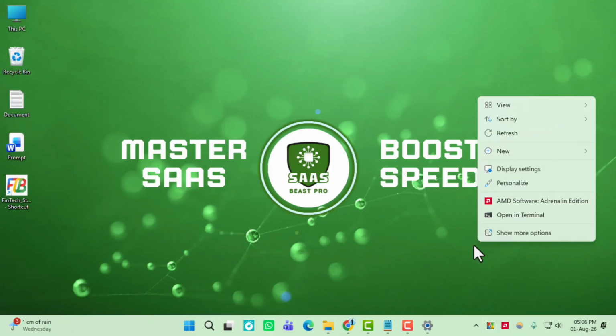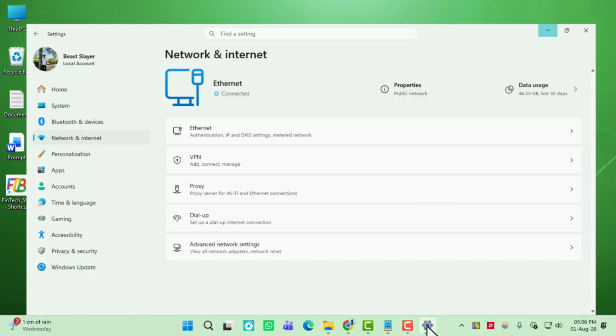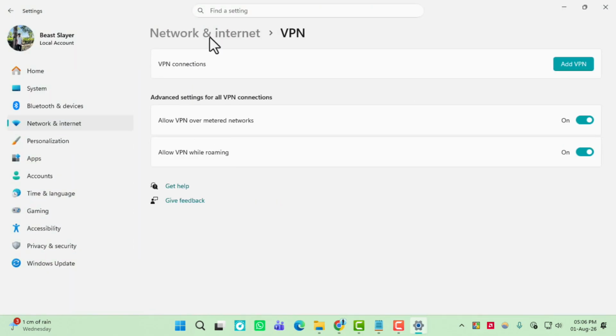For the next method, if you're using any VPN or proxy, make sure to turn it off or disable it.